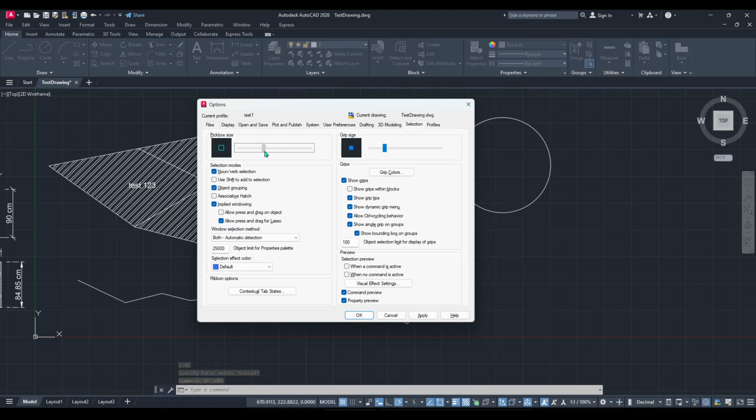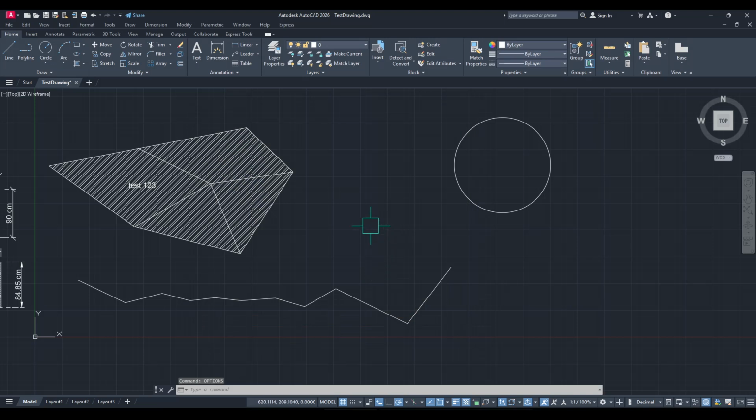As you move the slider, imagine how your workflow will feel. Larger for broad, quick selections, smaller for tight, precise picks. When you've found a comfortable size, click Apply or OK to confirm. This change takes effect immediately, and AutoCAD will remember it for future sessions, so you won't need to reset it every time.